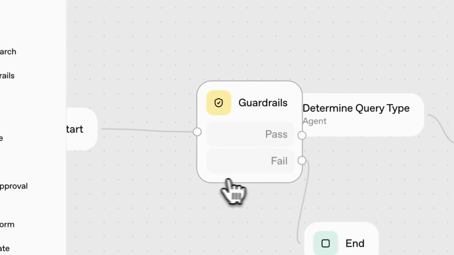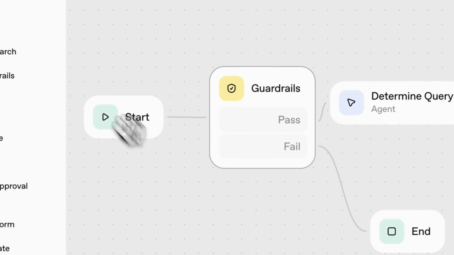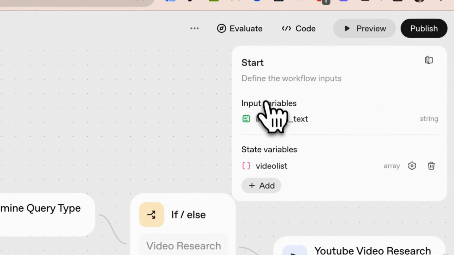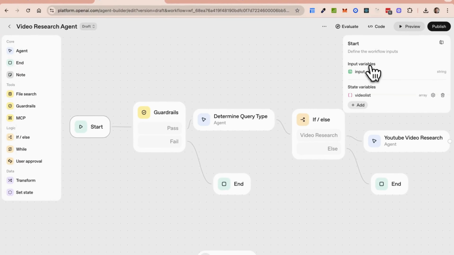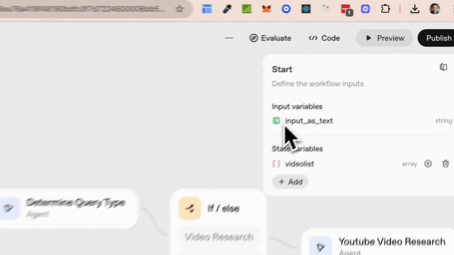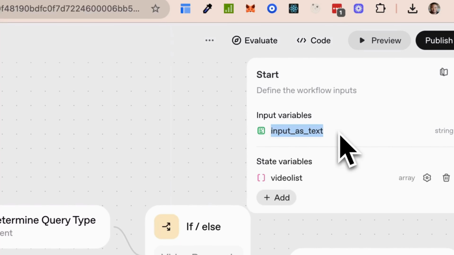Now, the very first piece is obviously the starting point. So for every agent you create, you can always have this starting point. Usually your starting point is where you see your input variable. So this input as text is normal because all conversations start with some kind of text.